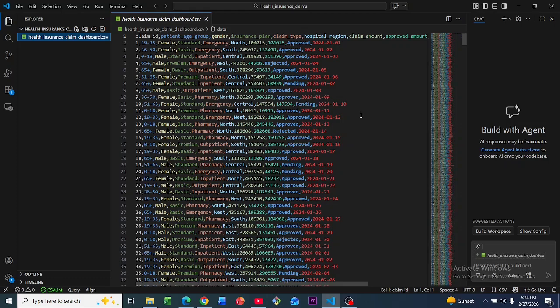So this is the data set we are using, the health insurance claim data set, and it contains claim ID, the patient's age group, gender, insurance plan, the claim type, hospital region, the claim amount, and the approved claim. All right, so this is the data set we'll be using. Now that we've seen our data set, what we want to do now is to create our Python file.